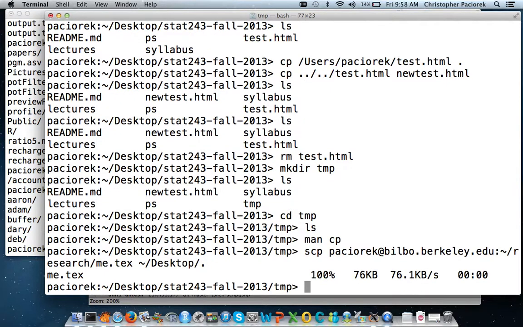If I do that, it'll give me a little progress bar. This was such a small file that the progress bar basically completed right away, but if it were taking a while to copy, this would march from 0% up to 100%, and it would tell me how fast it's transferring and things like that.